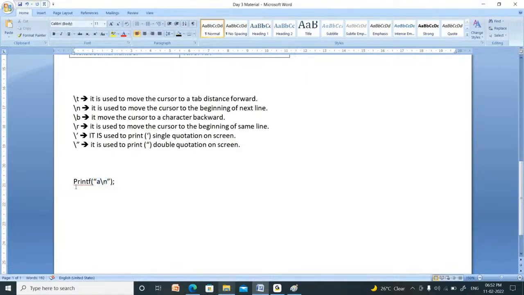The printf statement always tries to print the data on screen. What is here? A. Now it prints A on screen. Next one is slash n. What is the meaning of slash n here? It is used to move the cursor to the beginning of the next line. Slash n won't print. It simply moves the cursor to the beginning of the next line. Now did you get the answer A slash n? No. So here if you want to print slash, you have to use a double slash. A slash slash n you have to use.